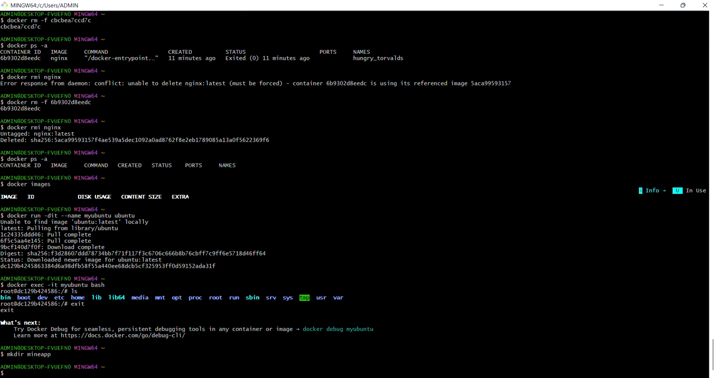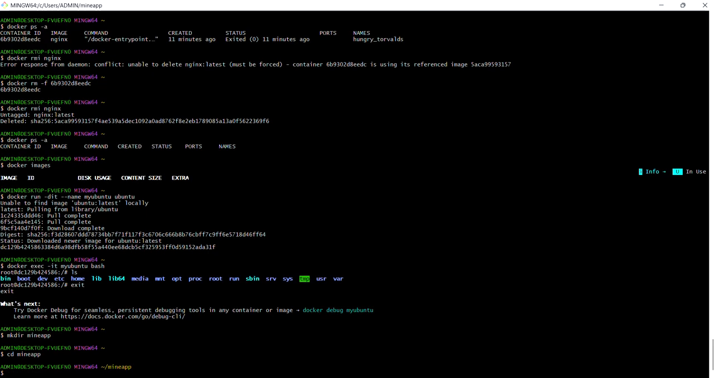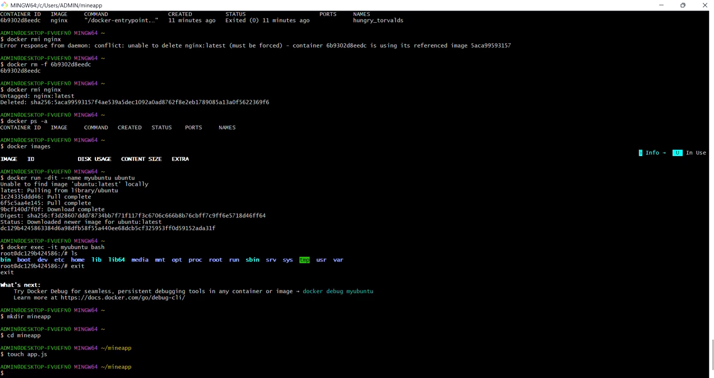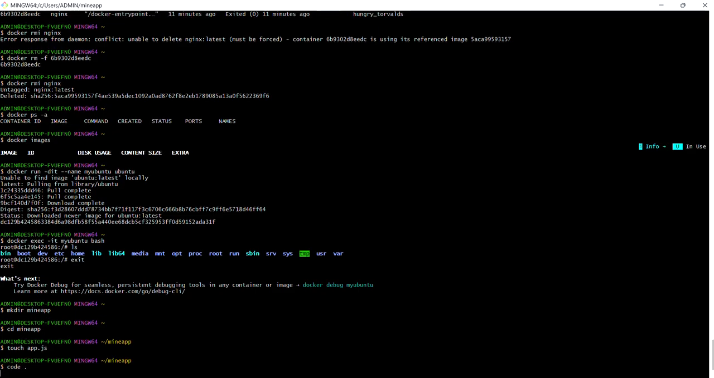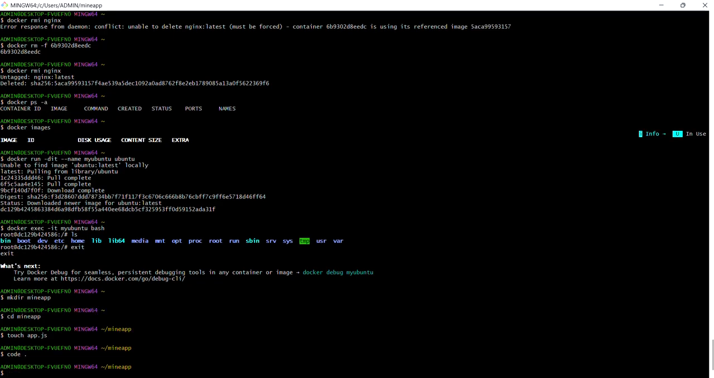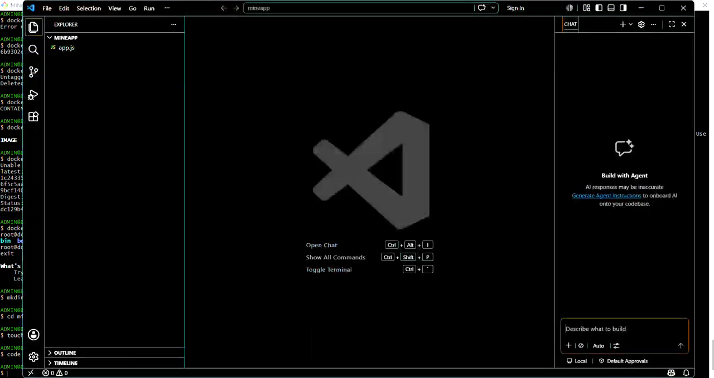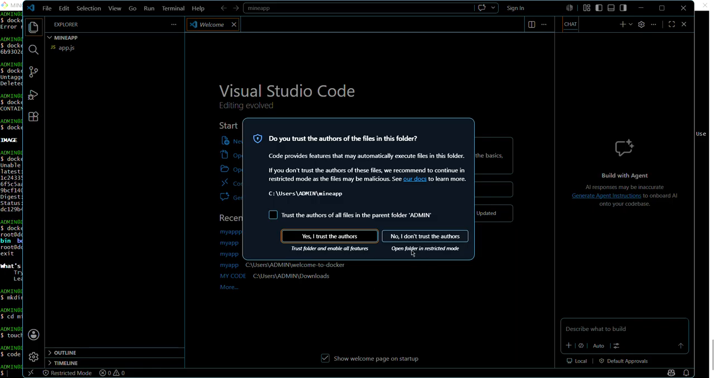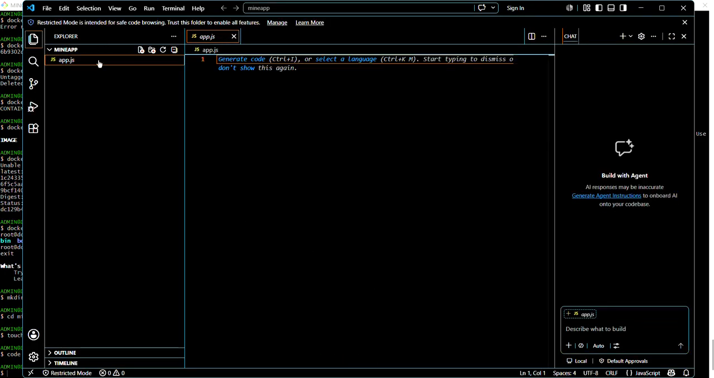mkdir mine app, cd mine app. I want to go inside that folder. I created the folder. Touch app.js. Done. Code space dot, which is going to open your VS Code. Here the trauma is going to be happening, guys. Here you can see it opening VS Code. Okay, so app.js is there.